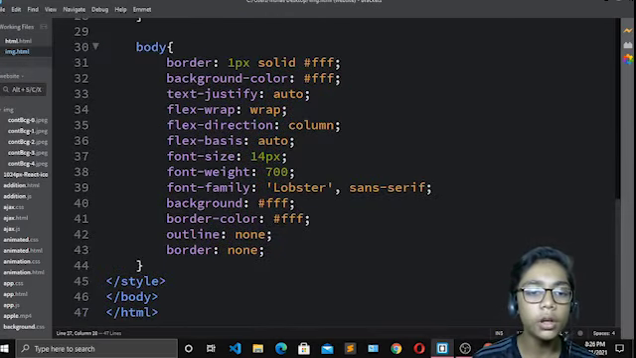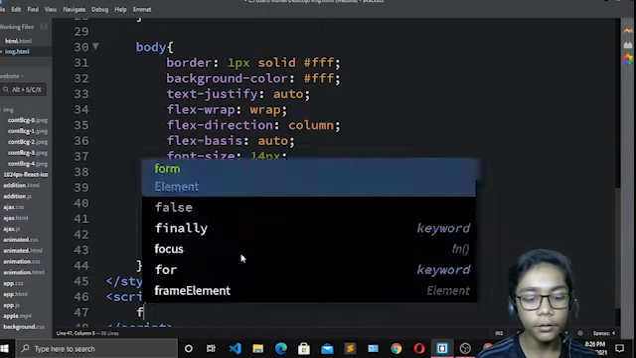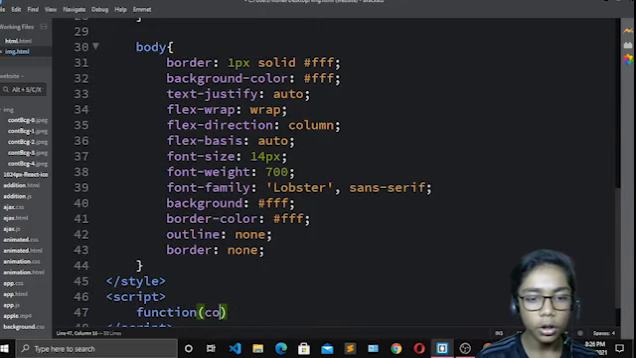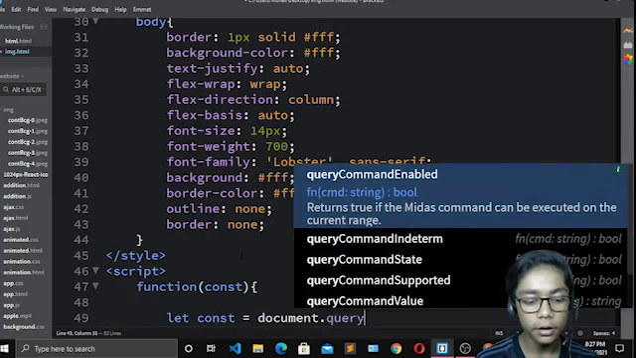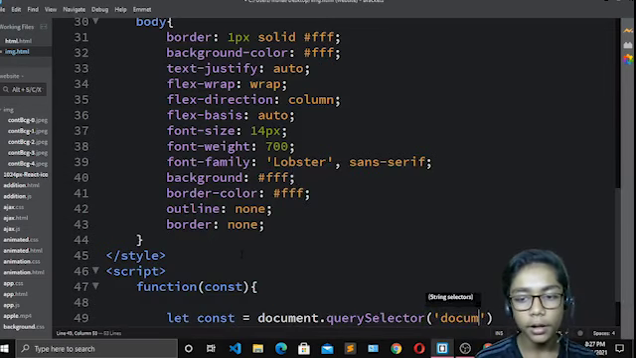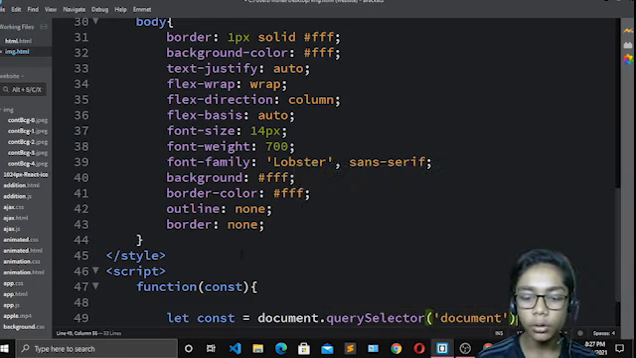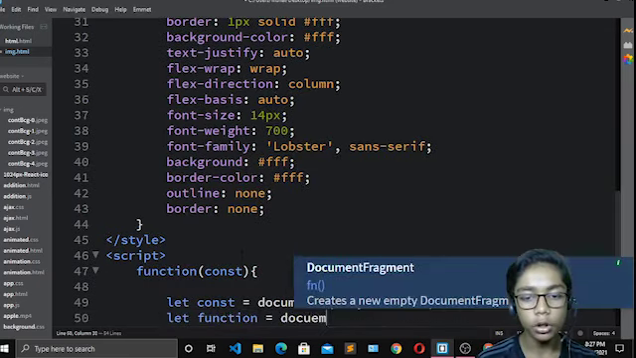Now when you've done all that, come over here and write the JavaScript code. Okay, so I will write a script tag, write it over here like that, and come over here and write function, and write const tag in that. Over here write let const equal document dot query selector, and now write document like that. So I will write document over here, and when you've done that, you have to close that by writing the let function also equal to document.